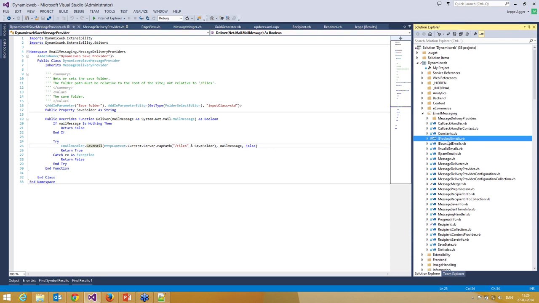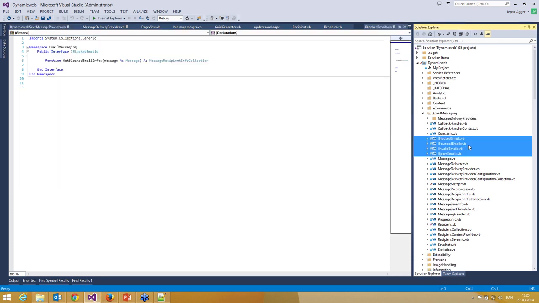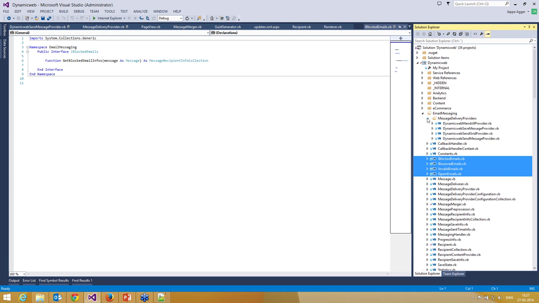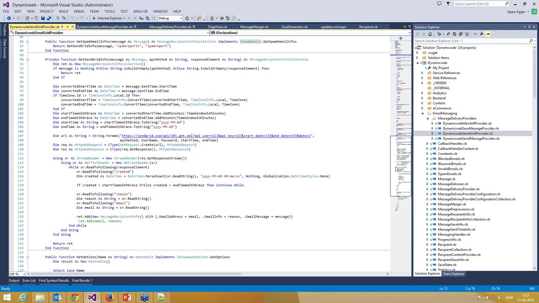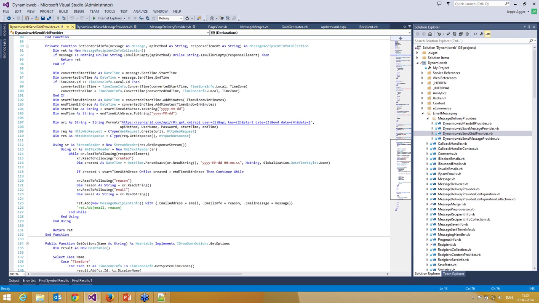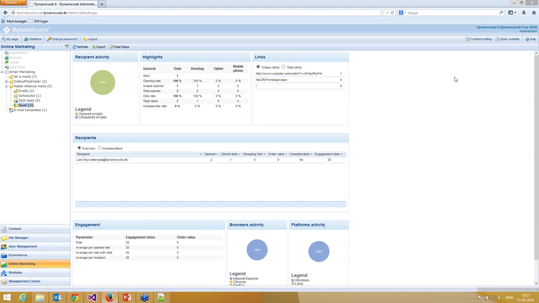Here for the delivery providers, we have these 4 interfaces that you can implement. And when you implement one of these, then our system will know that your delivery provider is capable of providing bounce information, basically querying SendGrid or Mandrill or whatever external party you use. Let me just show you the SendGrid. So we implement these 4 interfaces, and then we have a way of getting that information from SendGrid. And the same thing goes, of course, for Mandrill.